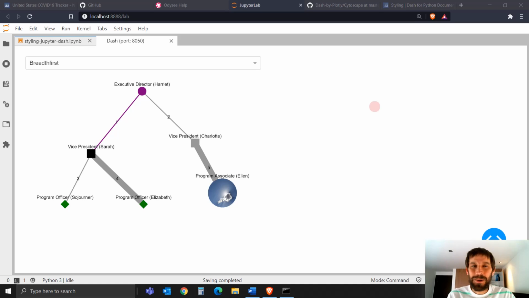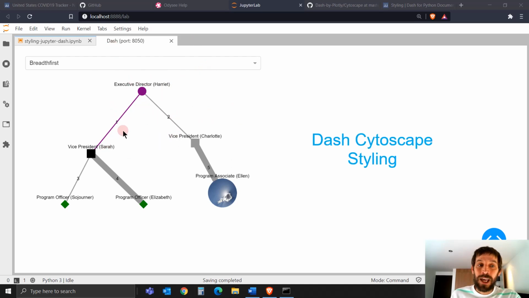Hey everybody, welcome back. So I'm really excited about this tutorial because Dash is so powerful. There are so many things you can do with Dash Plotly. And in this case, we're going to focus on the Dash Cytoscape styling.